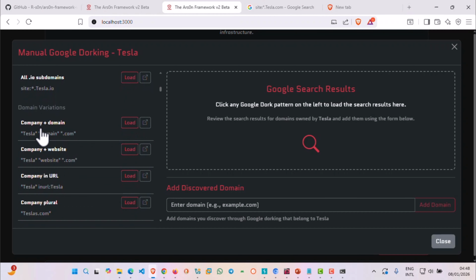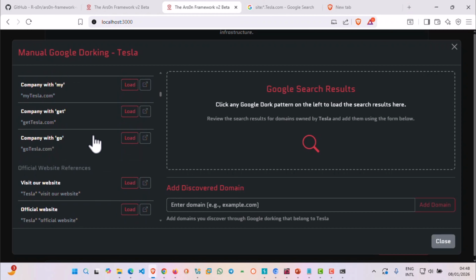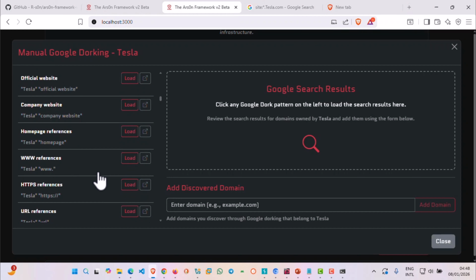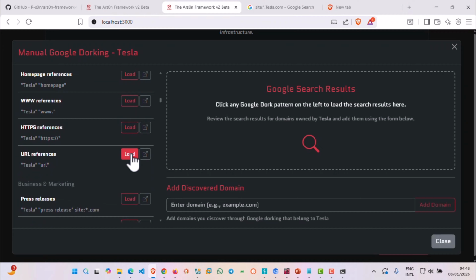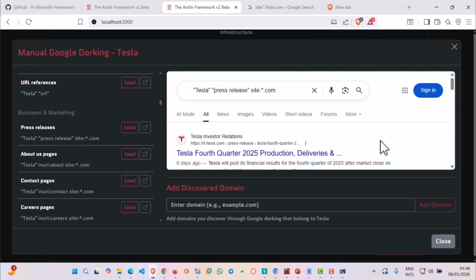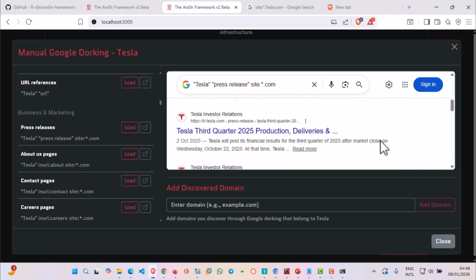So you can do company plus domain, so tesladomain.com. These are all Google dorks that you can do. You can also pick them and manually do them and see the output. If you didn't want it to open a new tab in your browser, you simply have to click on load and you'll be good to go. So if you want to find press releases and all that, let's click on load and it's going to show up in our, yes, so this is it. You can easily scroll. These are all press releases from Tesla.